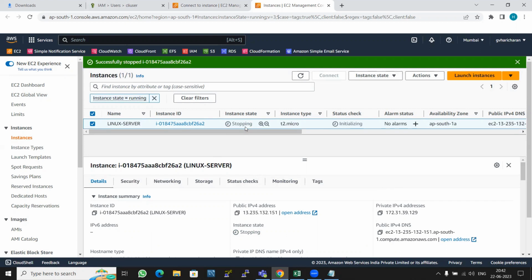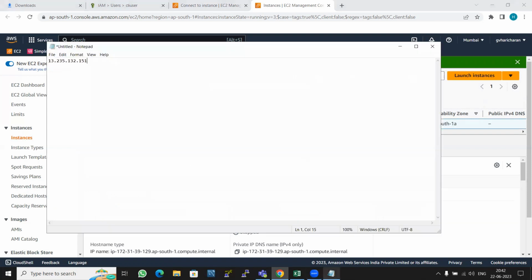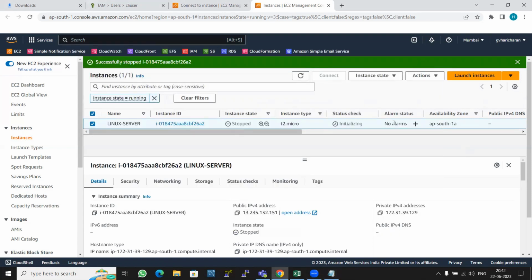Next day, I'll be logging into the same instance using the public IP address. Let's see whether this IP address is the same or not. After stopping the instance, we'll be getting the IP address, right? Is that IP address the same or not? We'll verify that. We have already copied it here. So now let's start the instance.